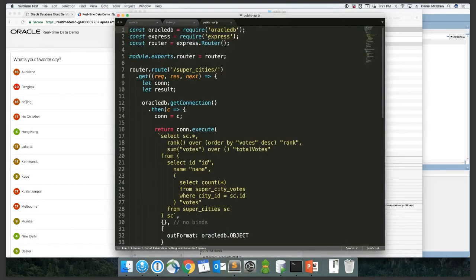So again, I'm bringing in the driver as well as Express, but this time the only reason I'm using Express is to create a new instance of their router class. So I have a new router, and I'm exposing that so that it can be consumed in the previous file, in the index.js. But I use the router route method and pass in the route.